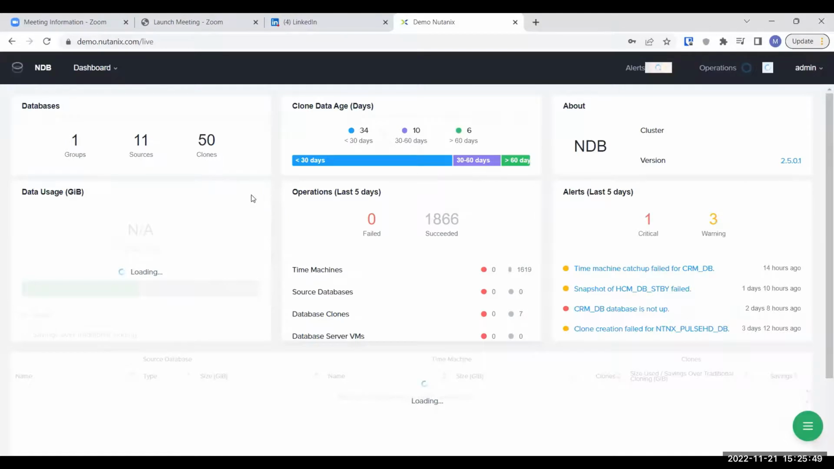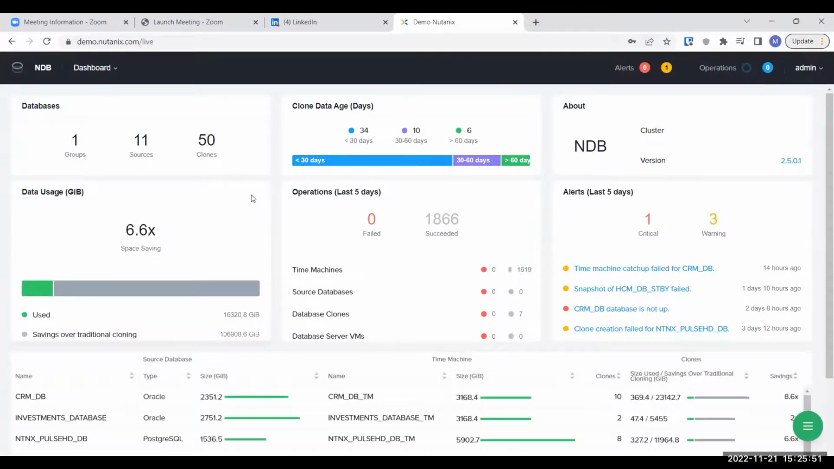As you can see in the dashboard, it shows how many databases there are. It has 11 sources of databases and 50 clones. One of the main aspects of Nutanix Era is space saving. You can see you are saving 6.6 times the space, because we use zero-byte clones and snapshots. So let's quickly go to the demo.